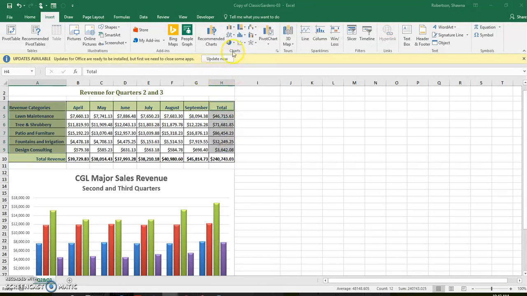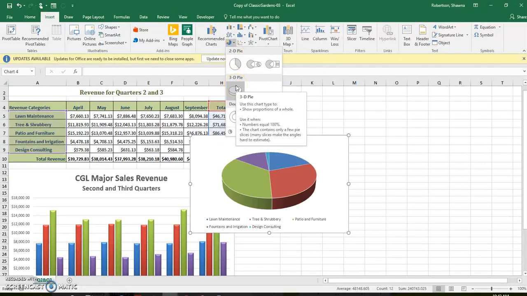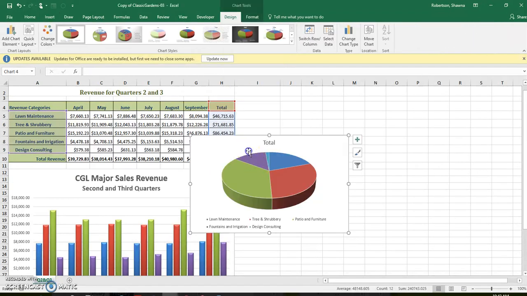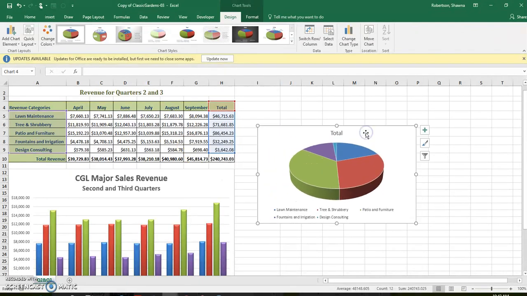And then I'm going to go under the insert ribbon, the chart group. I'm going to click the 3D pie option next to the pie down arrow. And here we go. We've got a nice little start to our chart here. I'm going to click and drag and move that right here.